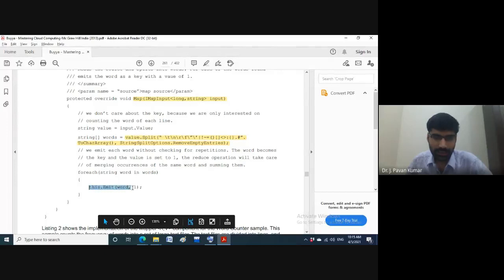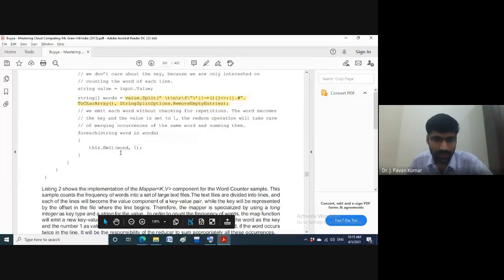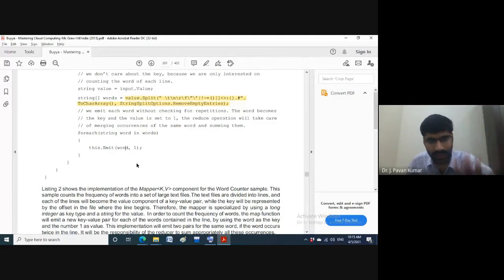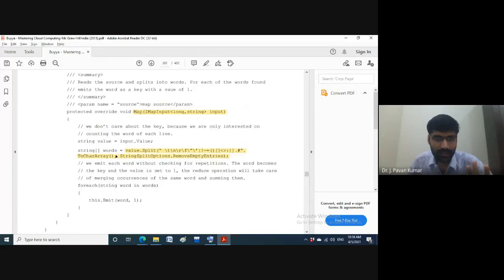After that we are giving the count here for each word, word comma 1, as we have discussed earlier. That means Aneka has occurred one time. Task has occurred one time. Aneka has occurred one time again. Like that, the entire list will be emitted as the output. This is the mapper logic. Is it clear till this point?